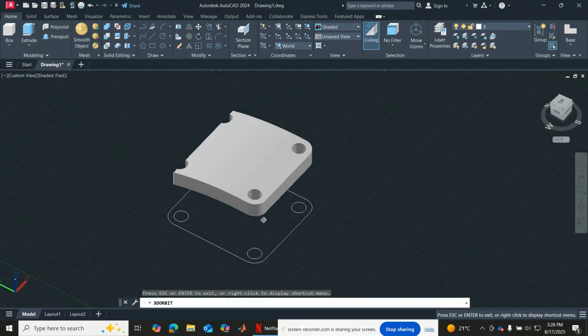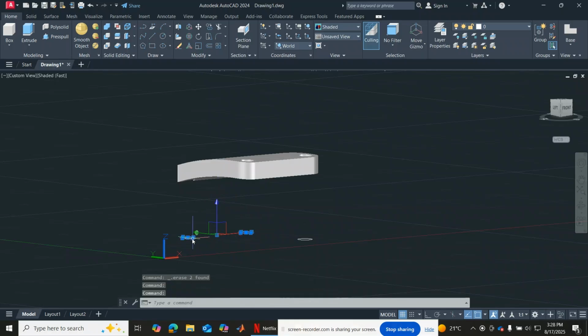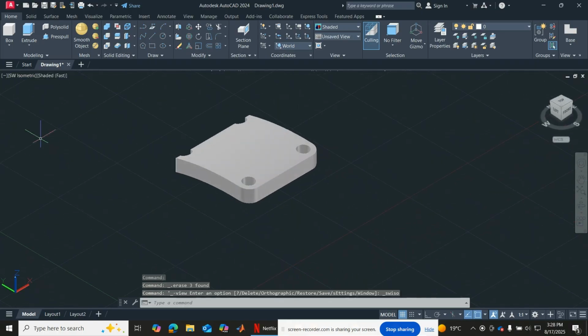So I hope you have captured that. You can delete the previous sketch that you had like that, and you will have your intersection geometry like that.